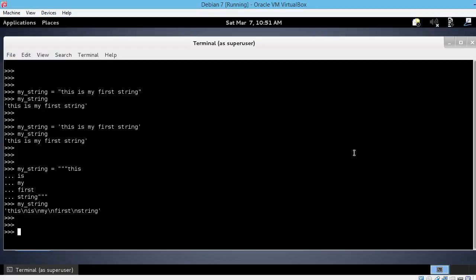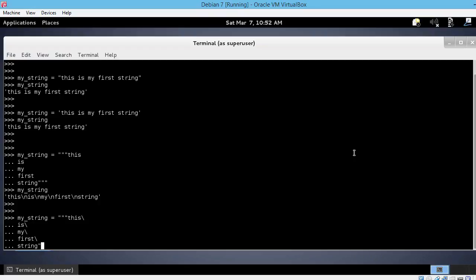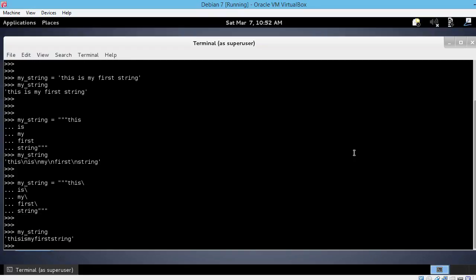So, let's test this. myString equals triple quotes, this, and the \, is \, my first string, and close the triple quotes. Now let's check this again. So myString, and we got rid of the \n's. This is what we wanted in the first place.